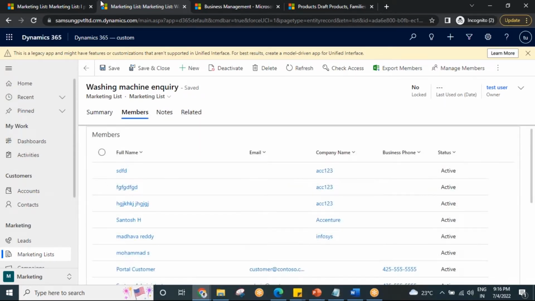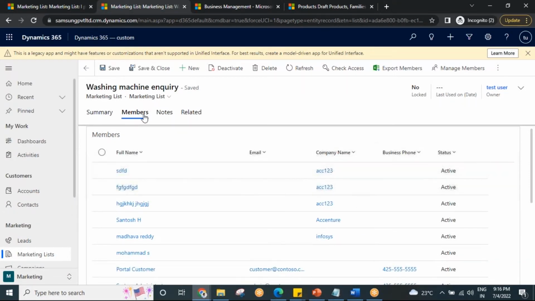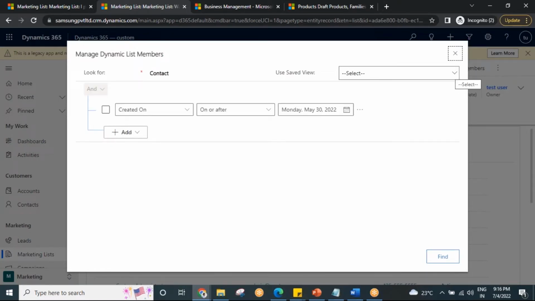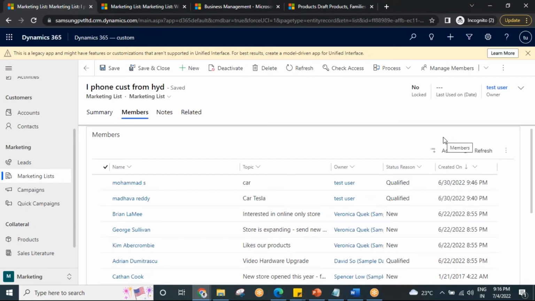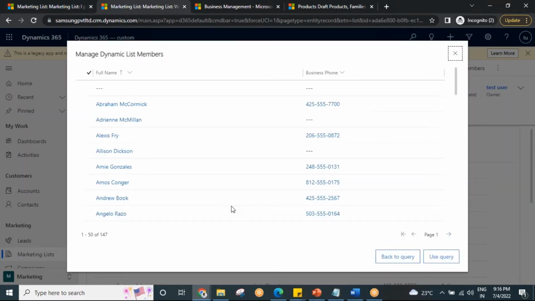But the advantage here is, in the static list, every time you need to add. But in the dynamic marketing list, if any new contact record matches this filter criteria, the new records will also be added to the marketing list automatically, without manual interaction. Here we would need to click the add button, but here it's not required. Okay, let's take, there are 147 records now.